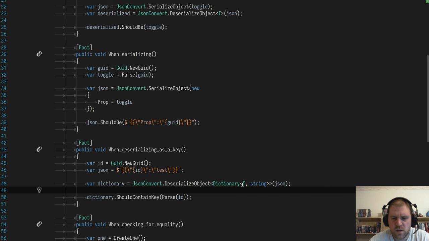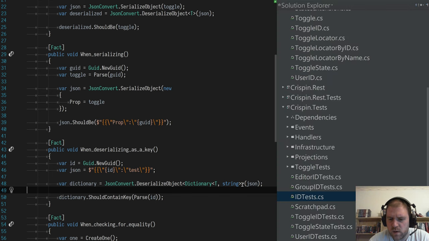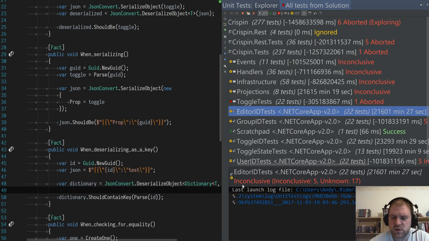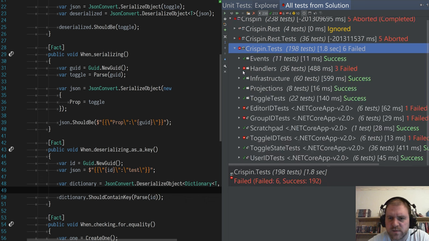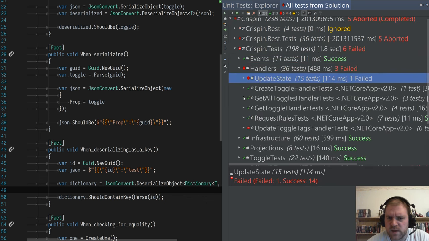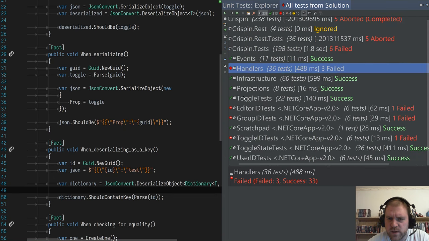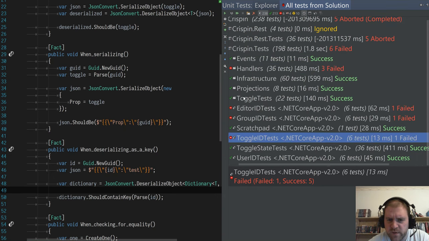Now, if we go to our tests and just run all the unit tests, all of our different editor IDs, group IDs, user IDs and such should now all pick up this new test in the base class. So we should get a bunch of failures. Some failures in the handlers, that's weird, so we'll ignore that one for the time being. We're fixing these.